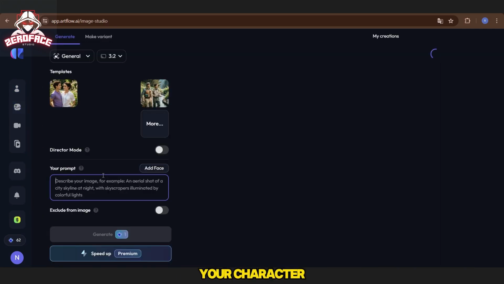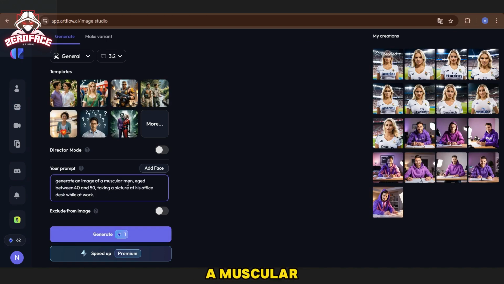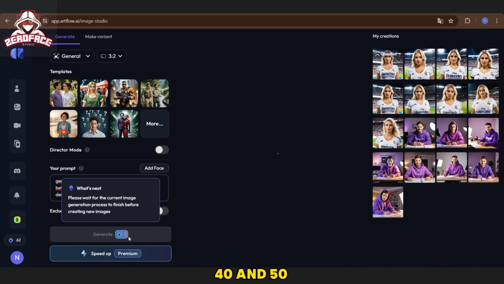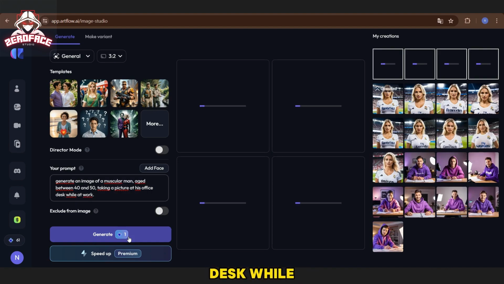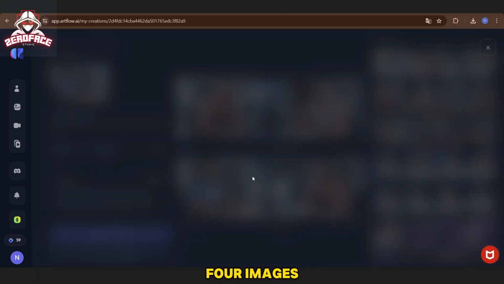Here, you will describe your character. For example, I will ask it to generate an image of a muscular man aged between 40 and 50, taking a picture at his office desk while at work. If you take a look at his creations, you'll see that he generated 4 images.